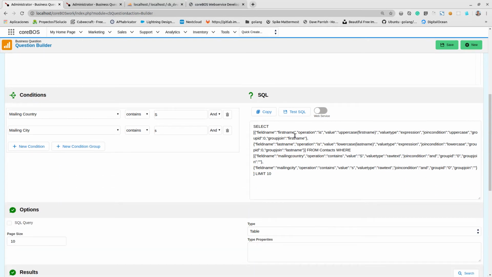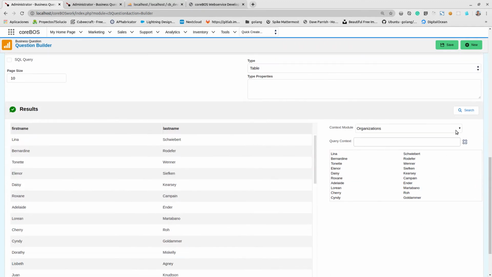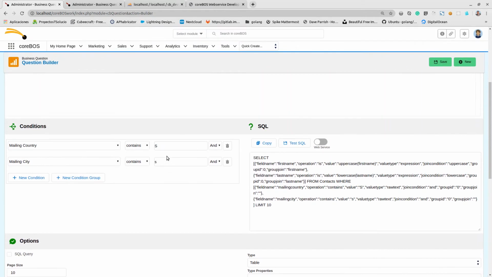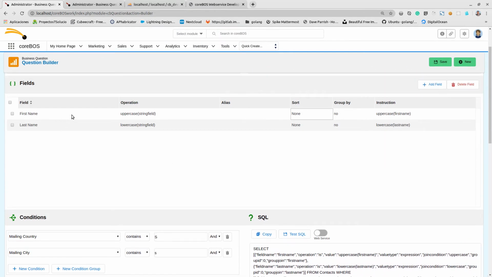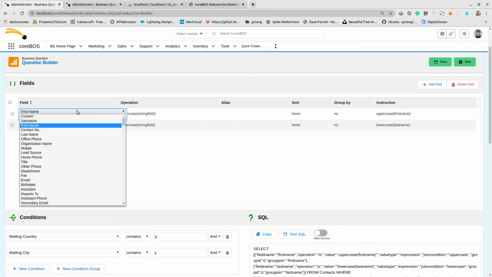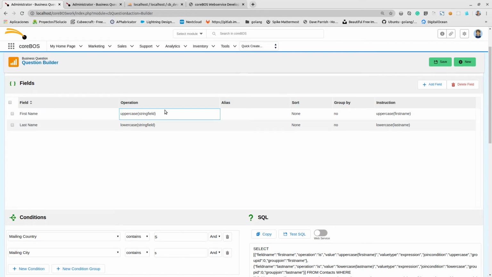But now, as you can see here, the first name has changed to operation is value uppercase first name. And if we launch this, now I have all of the first names in uppercase and all of the last names in lowercase. So very powerful, a very powerful thing. Let's try some other ones.